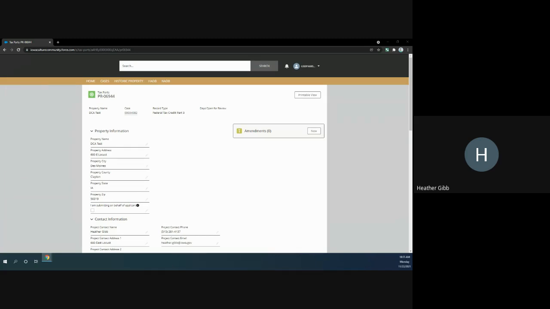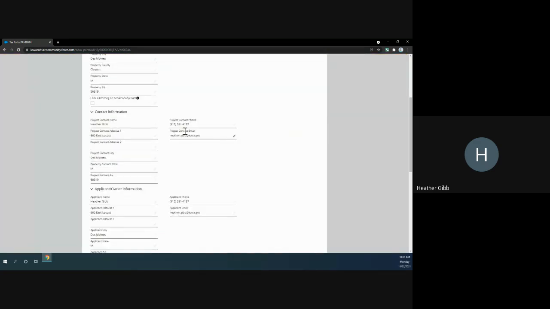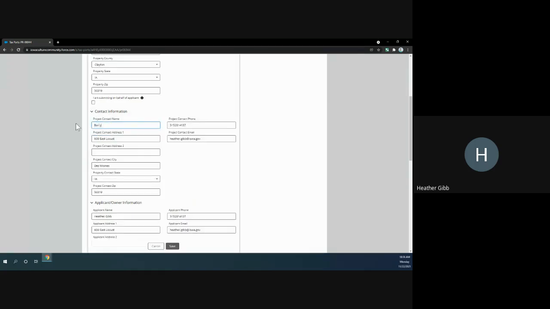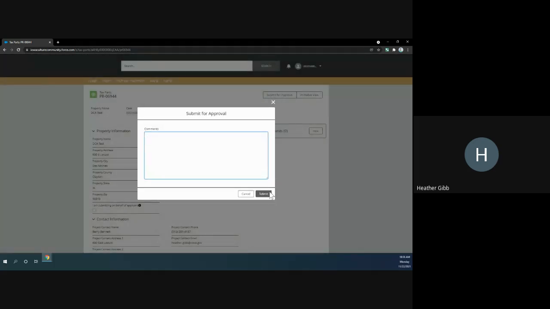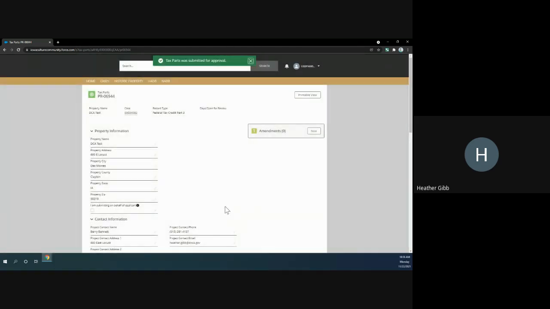So my part 3 has been reopened. And you can see the submit for approval is back, and I can go in and make edits as needed, and then submit for approval again after my edits have been completed. Now, in the back end of this, paper would be coming in to support these digital records.